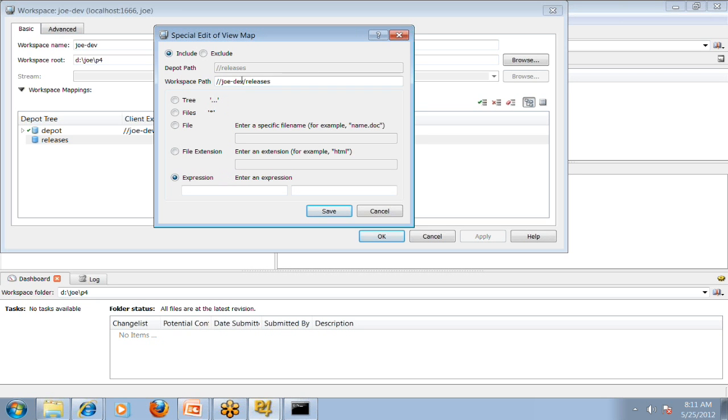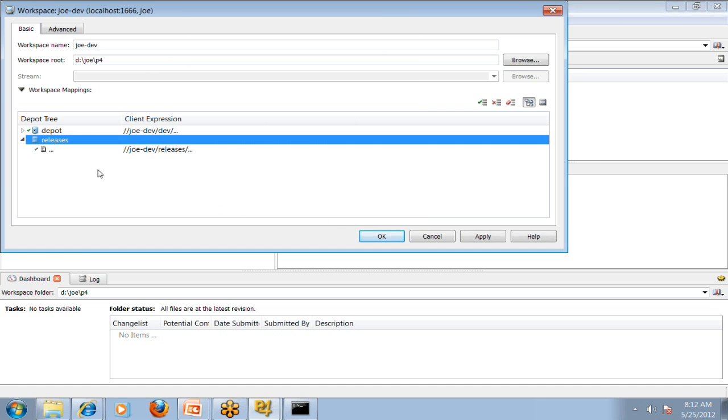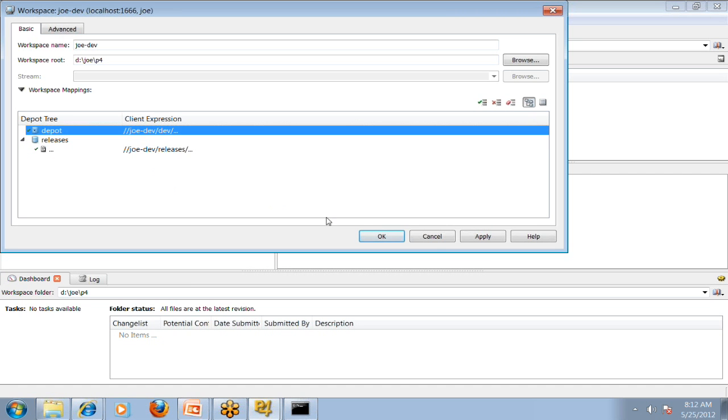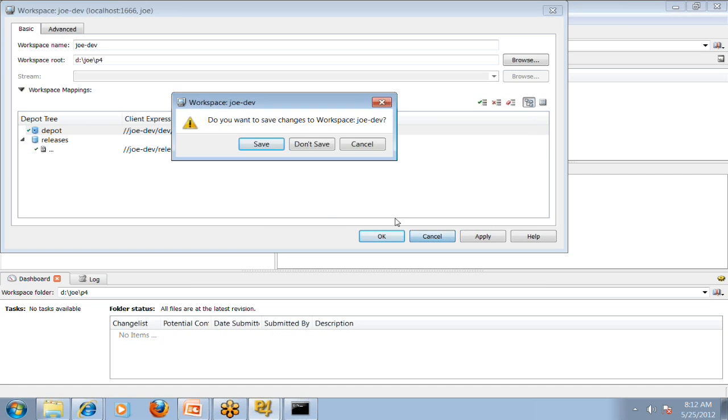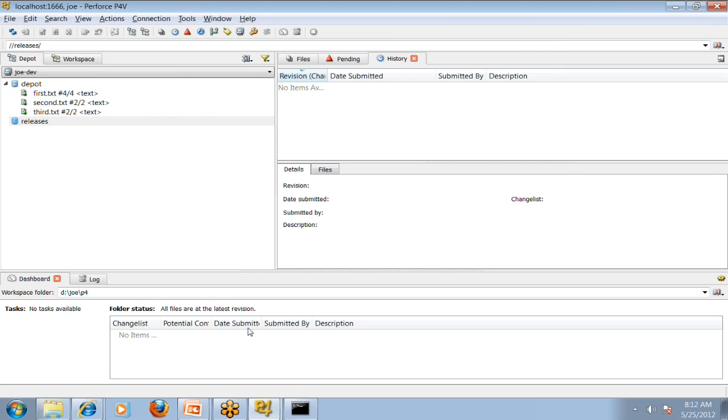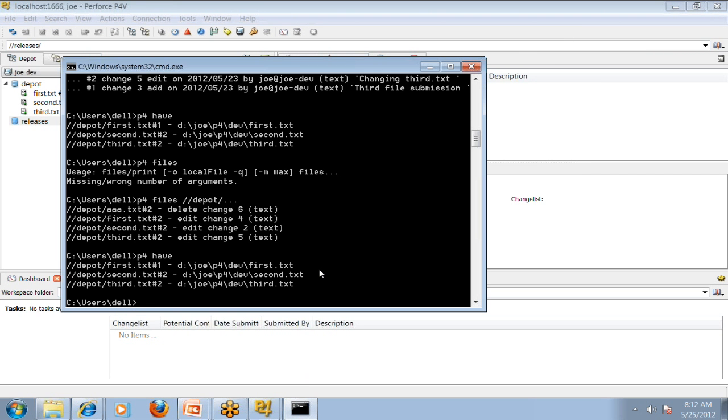I don't want to exclude anything here. Don't save it. Let me do it from the command prompt. It will be easy for us. P4 client. Just run the P4 client.